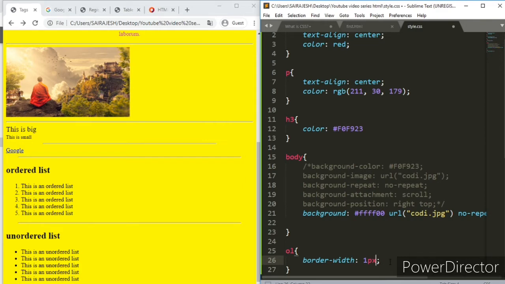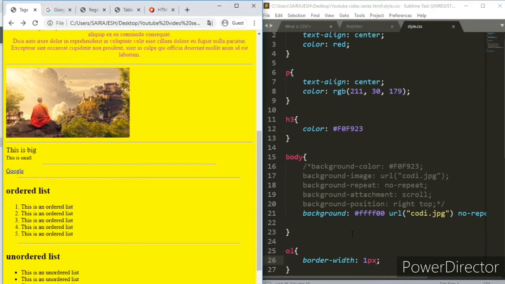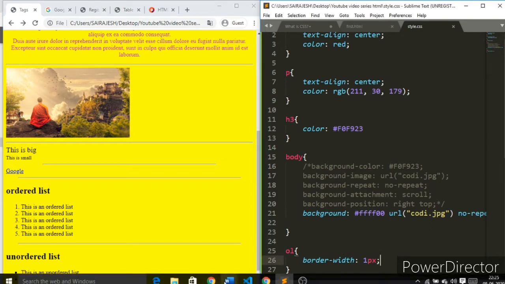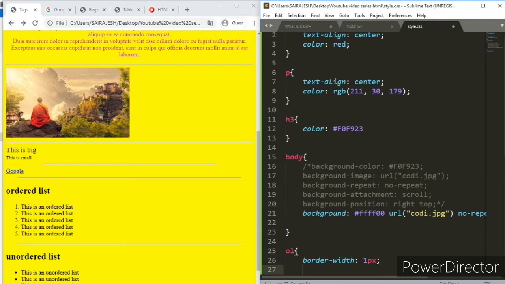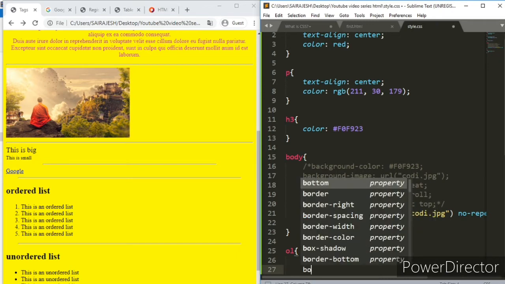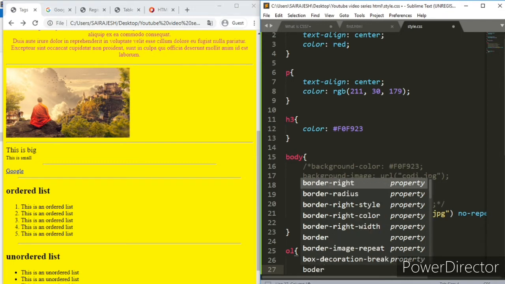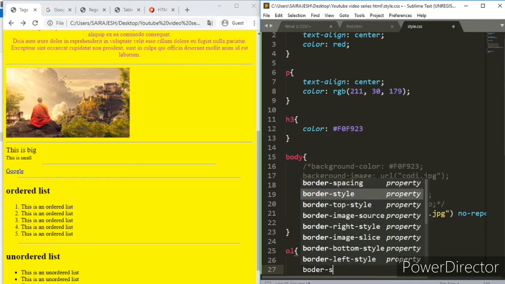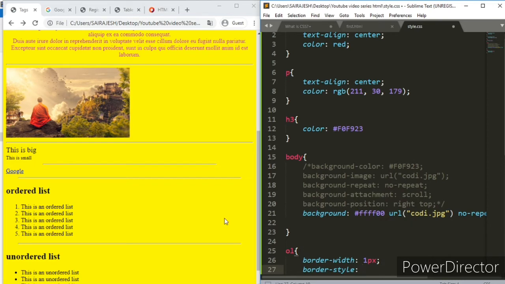Let me save it. Okay, we have put in the width, but we have not put in what kind of border we want. So there is another thing called border style. Let me use that also, something like border-style. Perfect, you can see that various border properties come up there. You can learn from them also. It's no big deal as such. There are many border styles.